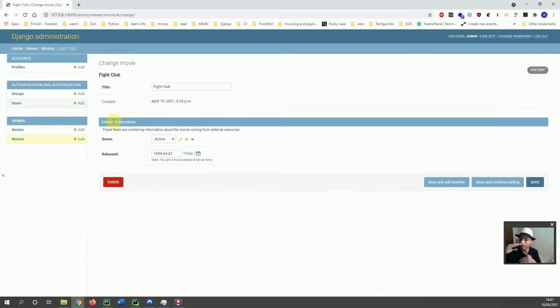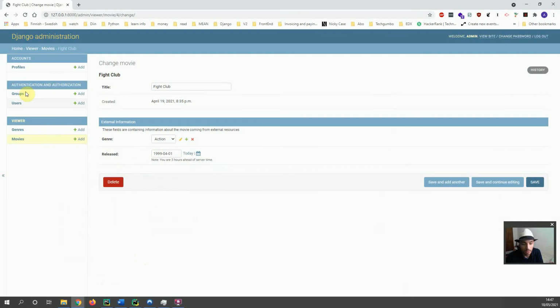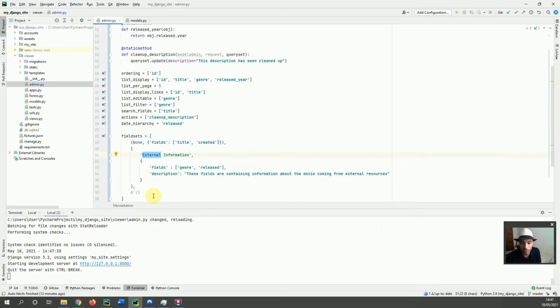So now you have a new part. This is the title of it, external information, that was the first element of the tuple, and then you have the fields and the description. The fields are genre and released, and the description is this one: these fields are containing the data. Okay, we will go more, and we will do one more trick.